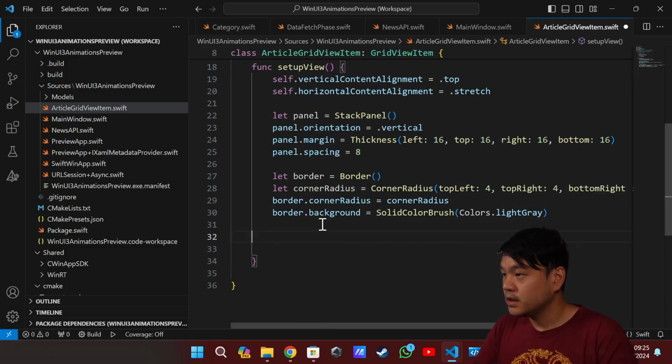Now we're going to initialize the image. This border corner radius itself will be used to make the image that will be shown have a corner radius for each of the sides.